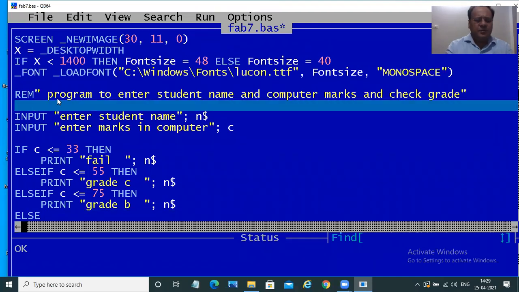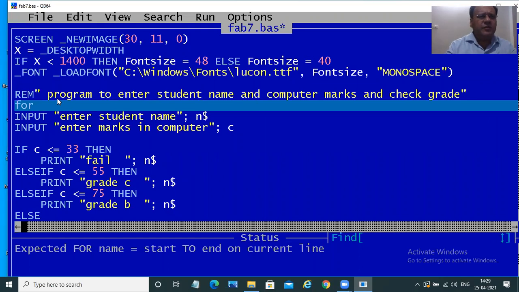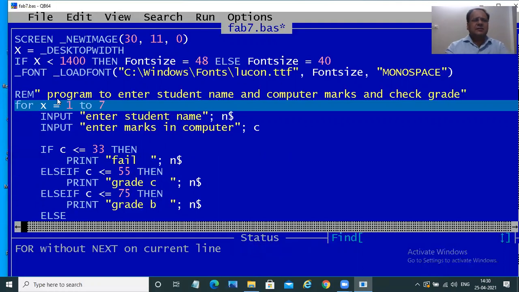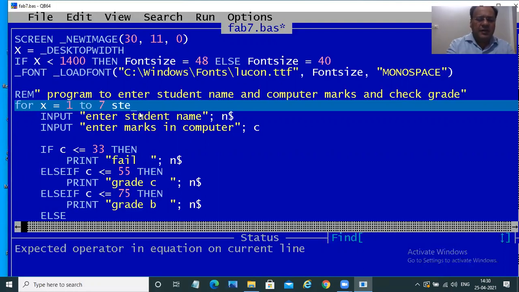And how we'll give the loop? Suppose you have to print for, let us say, 7 students. There are 7 students in the class. You can make it even up to 50. So for, I'll take a variable. You can take any variable. I'm taking X because it becomes a little easy. X is equal to 1 to 7. Remember this. For X, up to how many times you want the loop to execute? 7 times. And you say step 1.